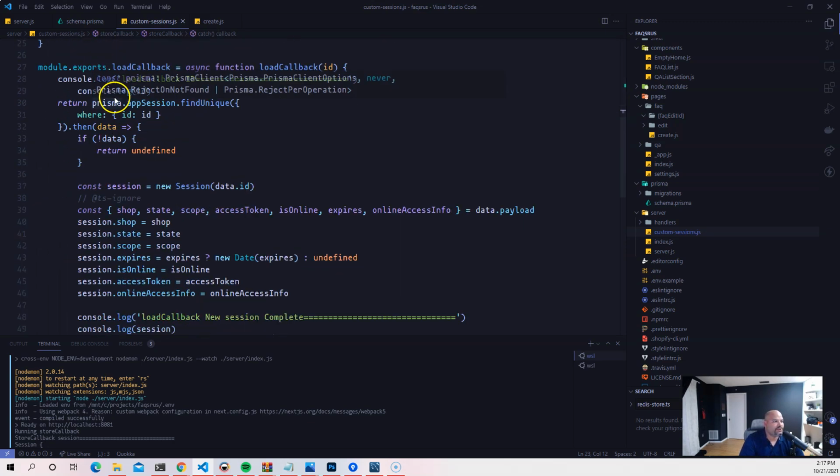Okay, the next one is the load callback, and what happens in here is that we're getting a session ID. We're not getting a session, we're getting a session ID. This was a little bit confusing at first, especially because you have two different types of sessions. So in here you have this session ID, which is the load callback ID. It passes the ID, we search inside of the app session table, find where there's a session that matches that ID, and then we take that data.